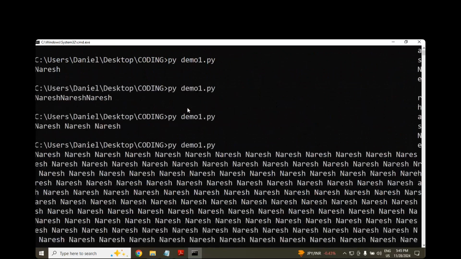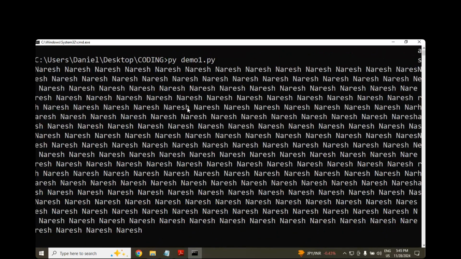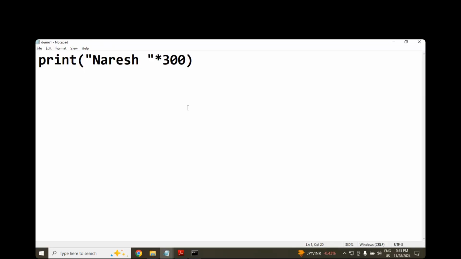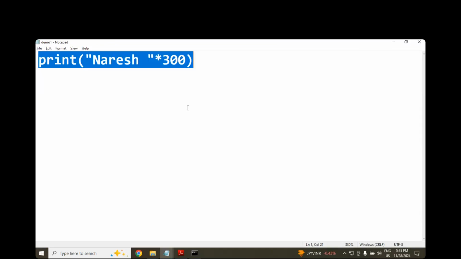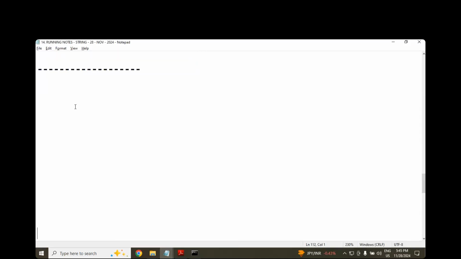Did you understand? I will tell you where the use case is. First of all, understand the possibilities and scenarios. Then later you will understand where we can apply them. Take this example. Let's move on.